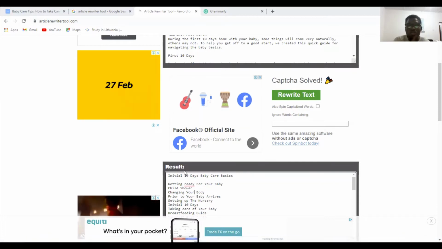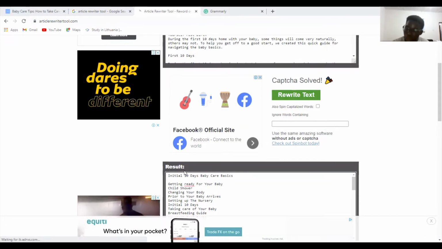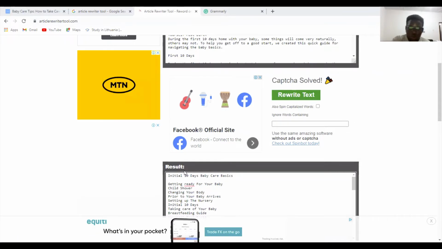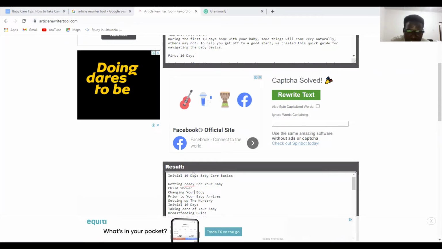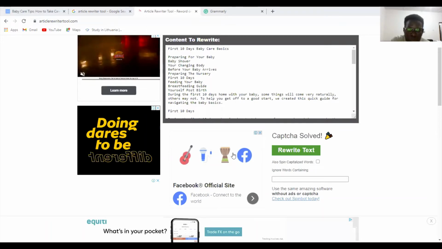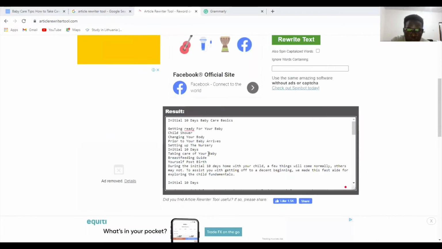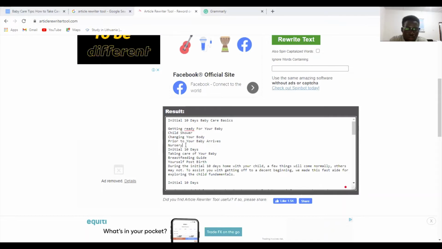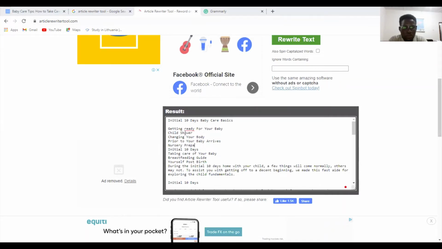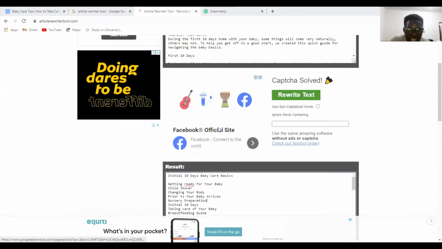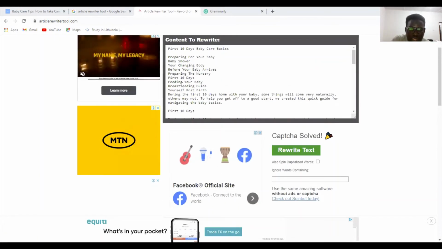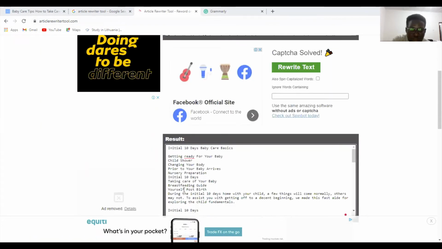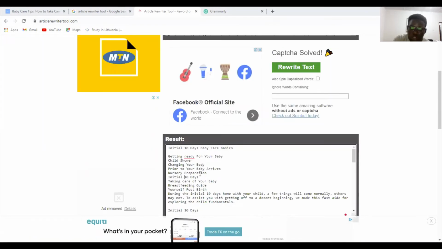Now, the reason why I said you must have Grammarly is because Grammarly can help. Here it says setting up the nursery. Check again here. It said preparing for the nursery. So you can just help yourself here by saying nursery preparation. Then let's check again. That is initial 10 days. It said first 10 days. You can say the first 10 days.